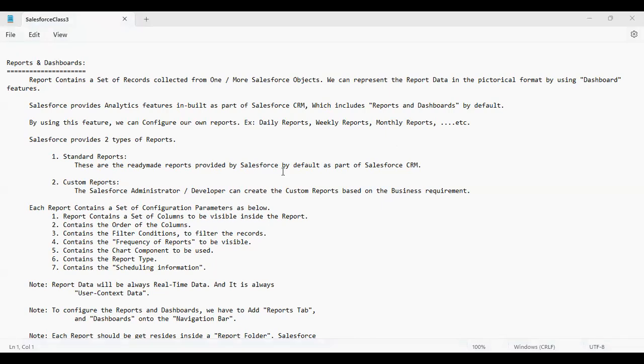So yes, we were talking about reports and dashboards, and the configuration parameters for reports and how it is going to look. Yesterday we saw how our report looks. We just need to add the reports and dashboards tab to our main screen. How to add, I showed you yesterday. Let me log into the org.